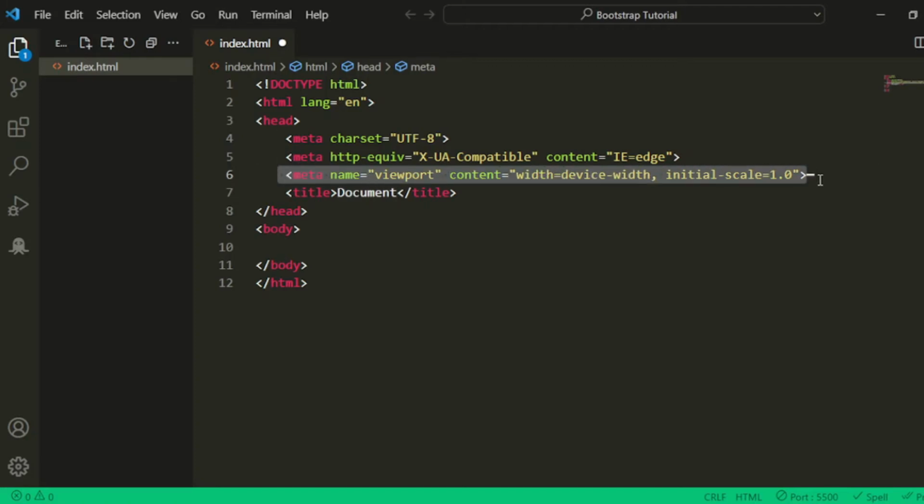But what is important is that we go need to add this viewport here. This one will help Bootstrap to understand the size of the page. So if you are on a mobile phone, you go know. If you are on a PC, you go know. Any screen, Bootstrap go work better with this particular value here.